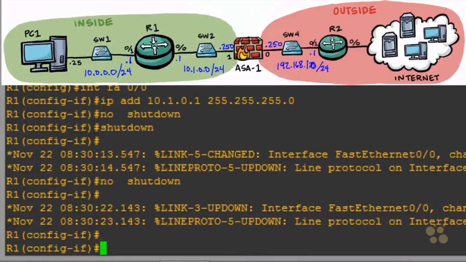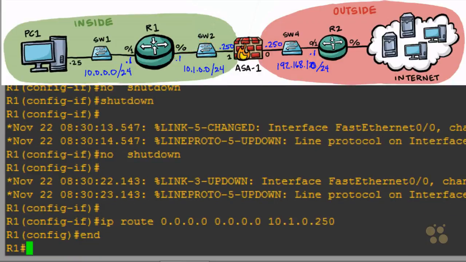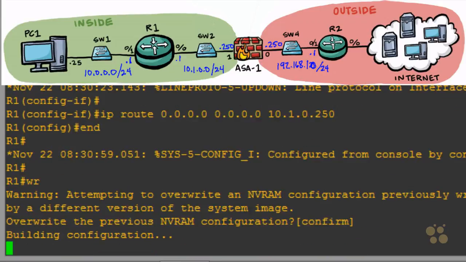Just like that. Also, R1, if he needs to reach out to the internet, or that direction anyway, he needs a default route. So we'll do an ip route with the quad 0, which is the default route, saying the next hop should be 10.1.0.250, which is the ASA. And we'll get out of configuration mode. We'll save our configuration with a WR, which is equivalent to a copy run start.